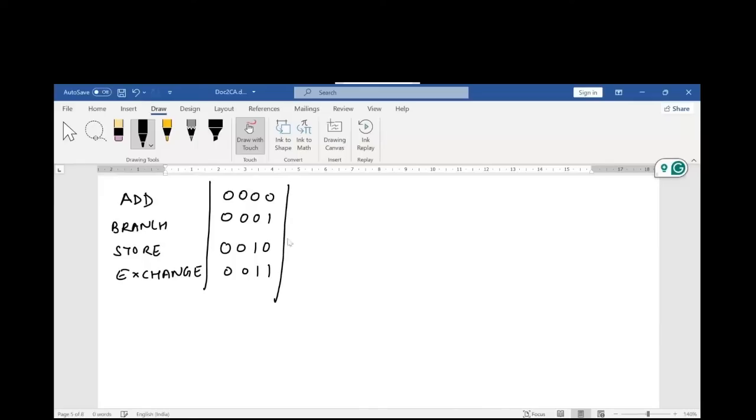Okay, what will happen in add? In add, we will add the content of AC and the memory word. EA stands for effective address. So add the content of AC and the memory word and store it to AC. What will we do in branch? If AC is less than 0, if AC is negative, then PC equals the effective address.